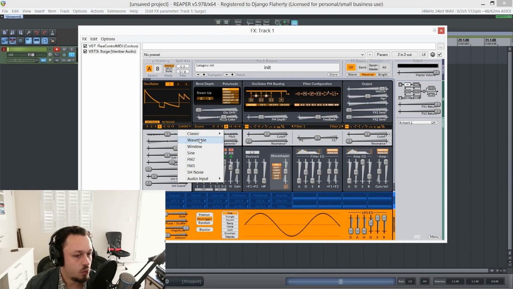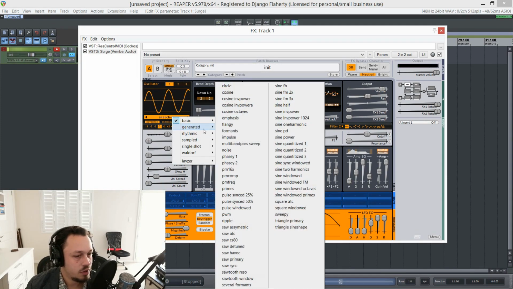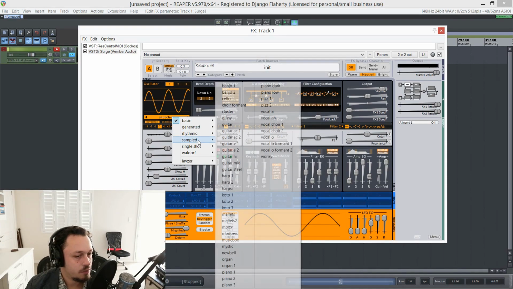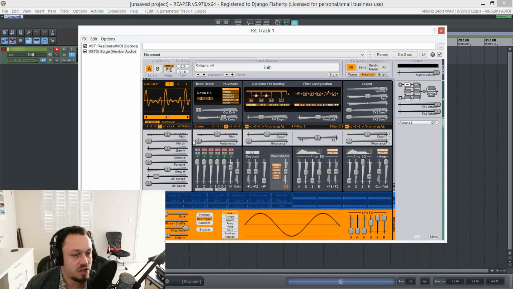We have wavetable. So here this becomes a morph. And there are lots of different wavetables, synthetic ones, sampled ones, Waldorf ones, which I find some of these are lovely. I don't remember what I was playing with last night, but there are some cool ones.